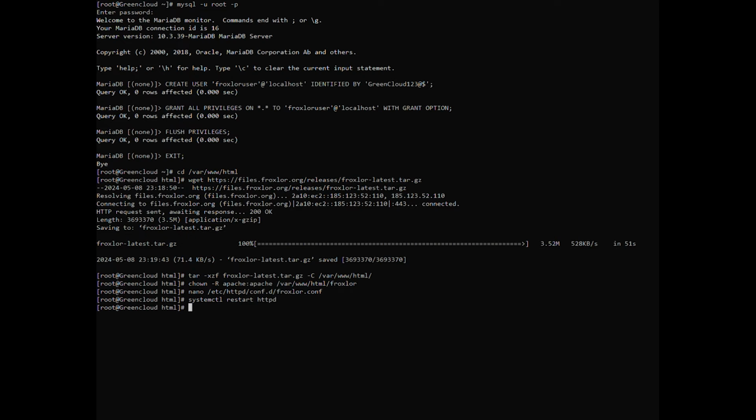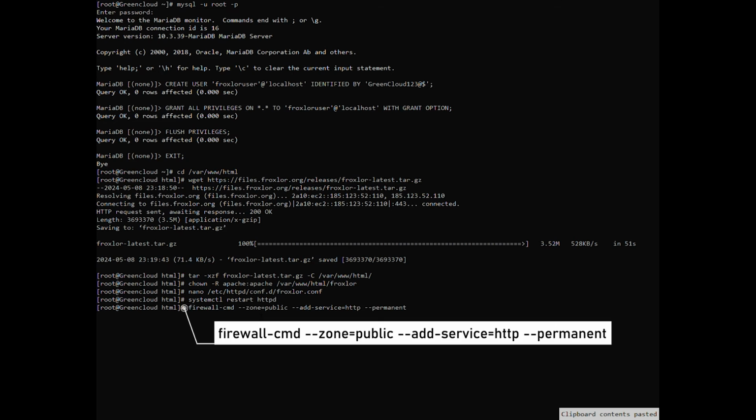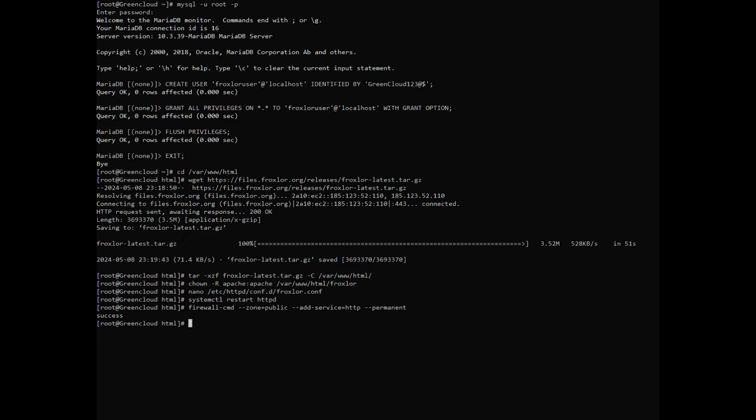Before we can proceed, we need to open up ports 80 and 443 in the firewall. Open port 80. Open port 443. Then, reload the firewall.